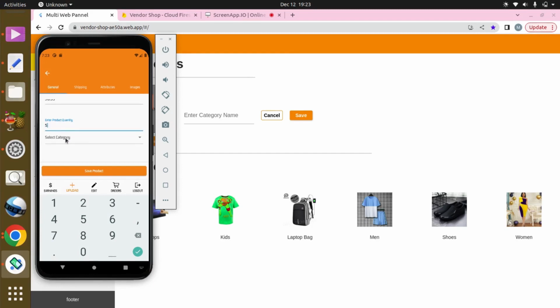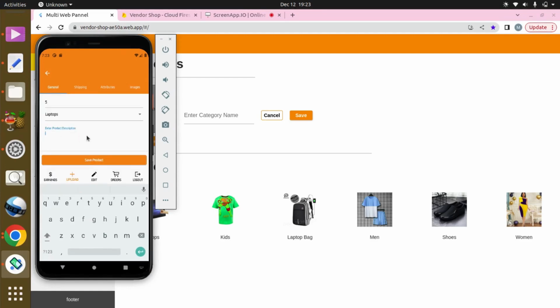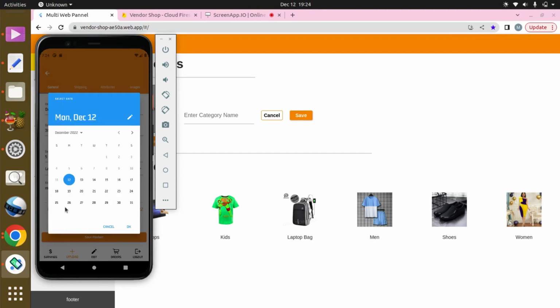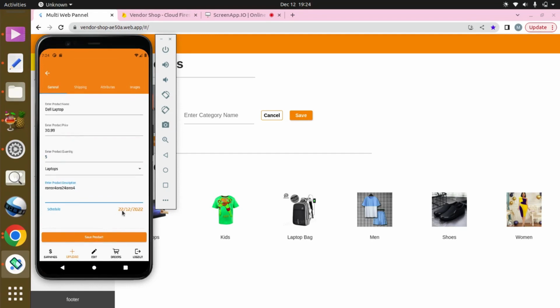And also it is asking me to choose a category, and this is basically laptops, right? And it is asking for the product description, and this is for test. So I'm just going to type something gibberish, okay? And also it is asking for the date the product is going to be delivered. And I can click on the schedule date, and I want that product to be delivered on the 22nd of December. And you can see we have that date displayed over here, 22/12/2022. And also I can charge for shipping.